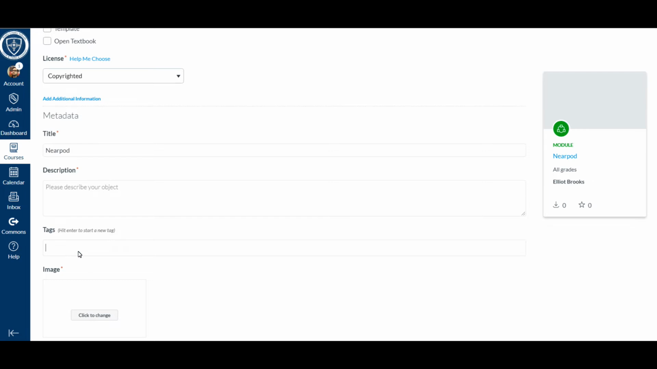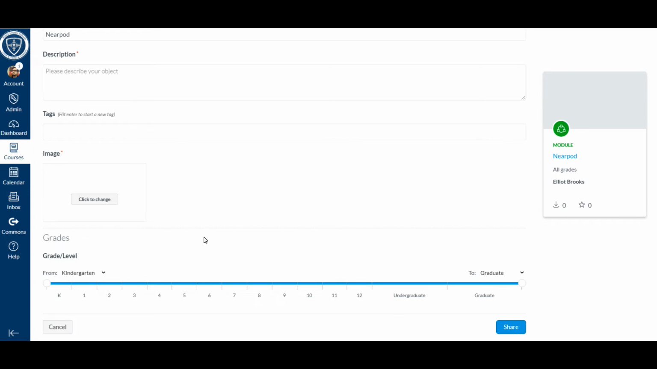Tags are meant to help whenever you're searching. So it's information that's encoded within that. If I wanted to say that this was for Nearpod, or if I wanted to say it was for social studies, I could put it in as a tag and then it would show up. I have to include an image.